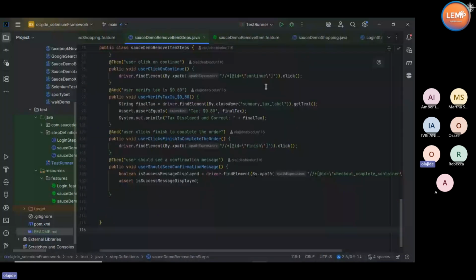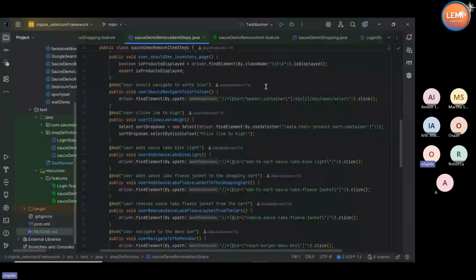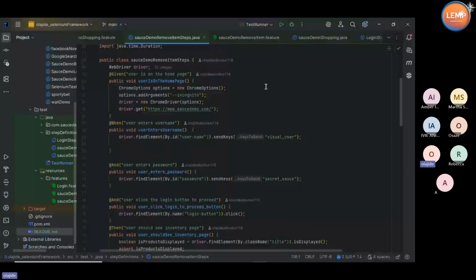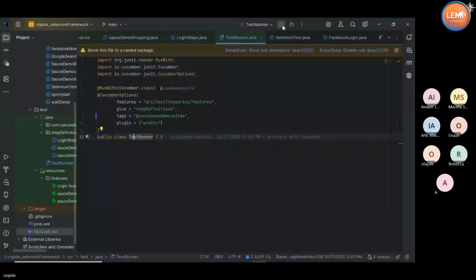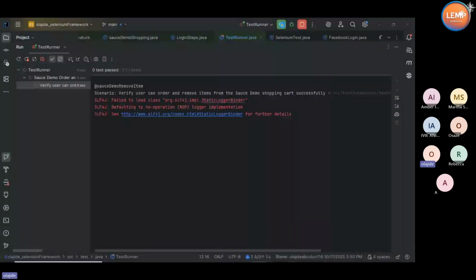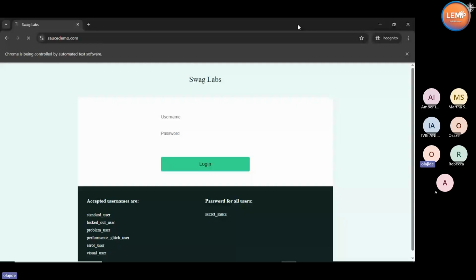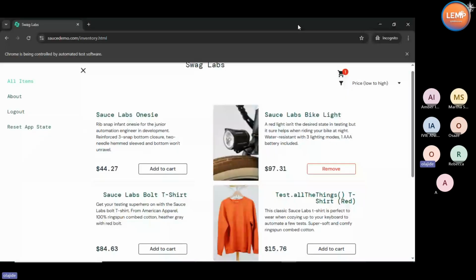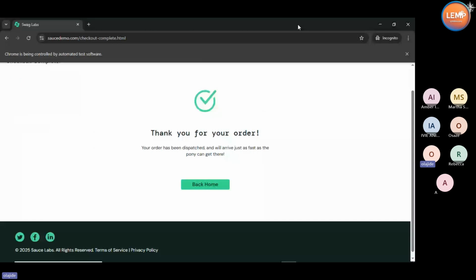So these are my step definitions. Of course, they are written in Java. So I'm just going to go over now to run my tests. Let me show my test runner. So I'm just going to click run. Okay, it enters username, login. Okay, checkout finished successfully. So test passed.